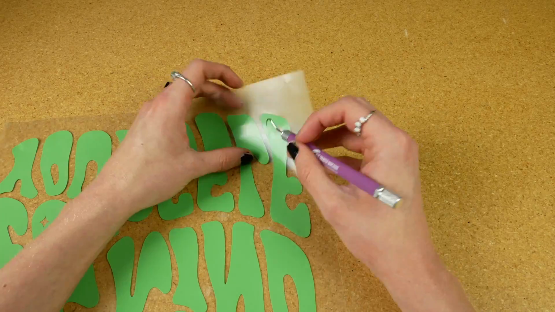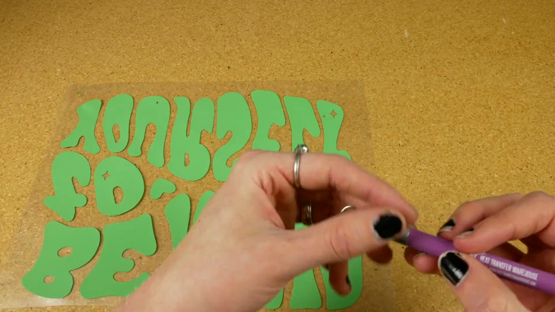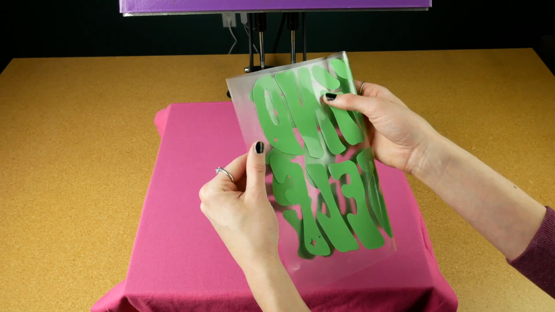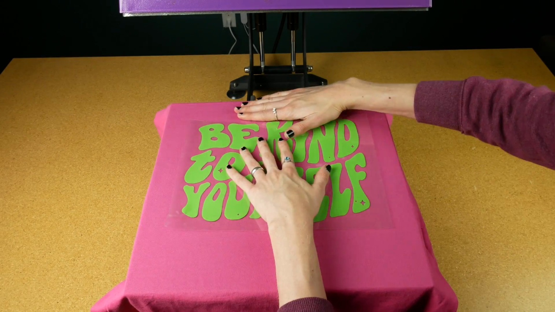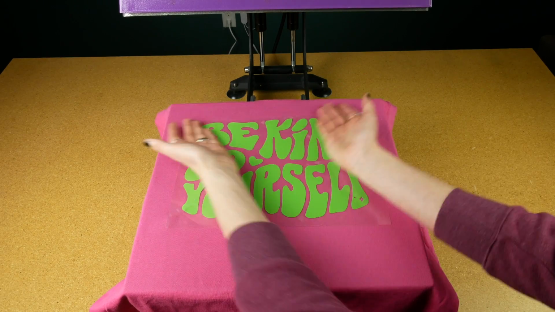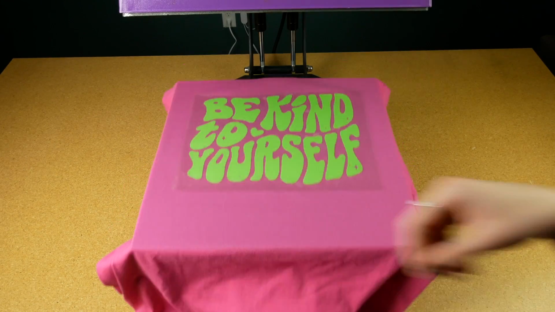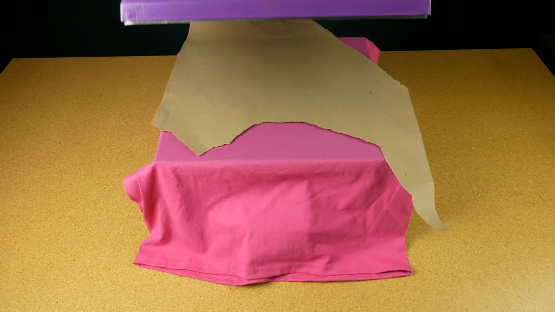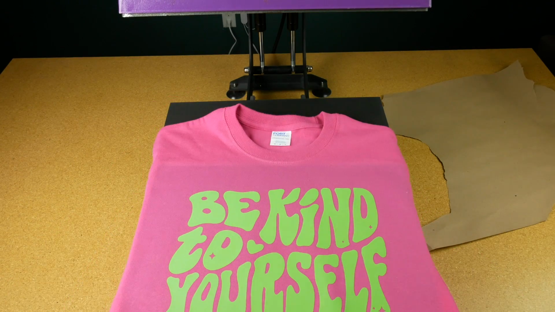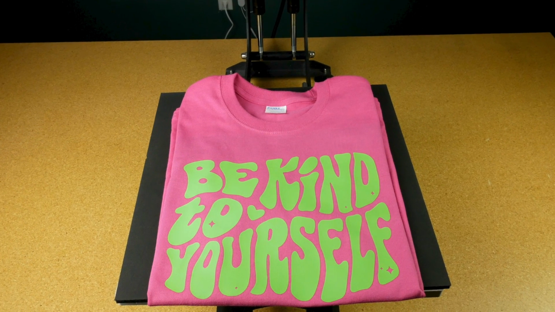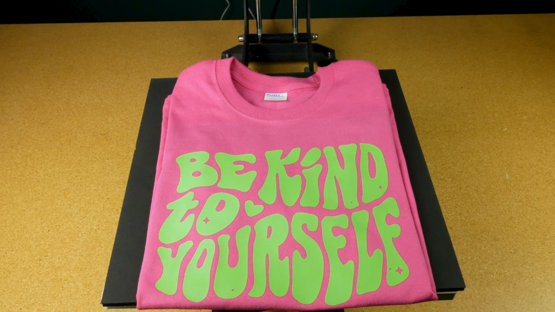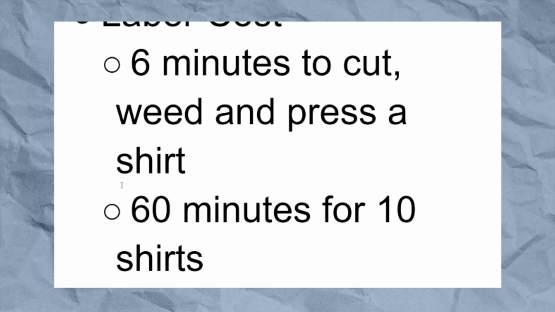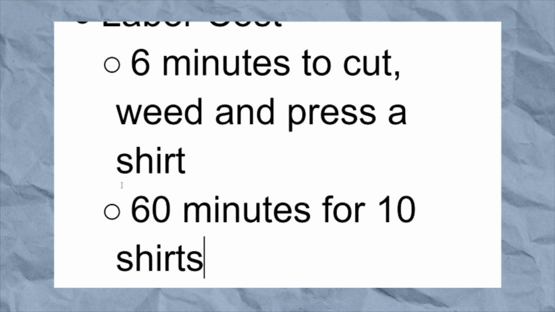Then for weeding, this is a pretty simple design, so it only took me about 2 minutes to weed each transfer. So in total, about 20 minutes for weeding. And then onto pressing. Wallacut Express only has a 5-second press, so even with a little repress there at the end, this is a really quick process to get this lined up and get pressed, so about another 2 minutes per shirt. So in total, it will take about 60 minutes to cut, weed, and press 10 of these shirts with this design. So if my labor cost is $15 an hour, that's going to be $15 of labor cost for this job.